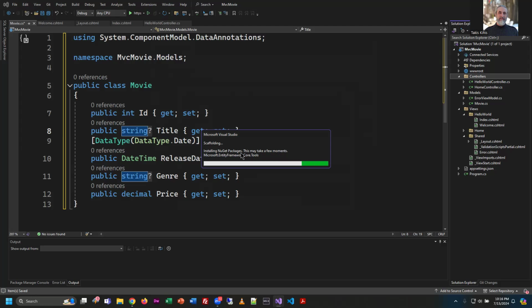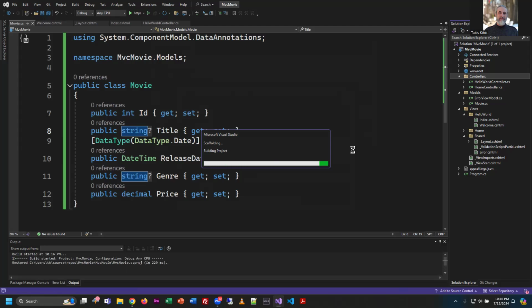You'll notice in the little dialog, installing NuGet packages. This may take a few moments. And what is it installing? It is installing the entity framework because we made that selection in the scaffolding that we're using entity framework. So it's building those packages in. So basically they're all the Microsoft tools for interacting with the database with SQL Server using that library.